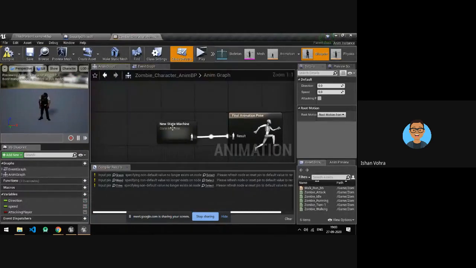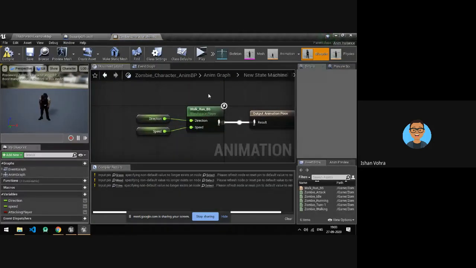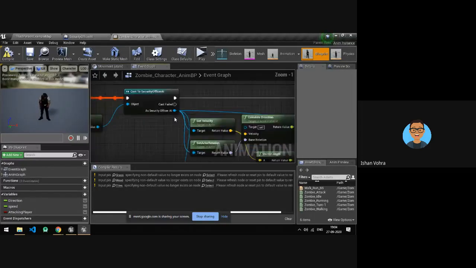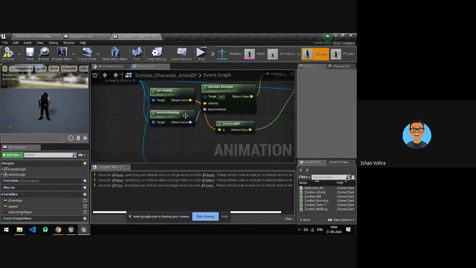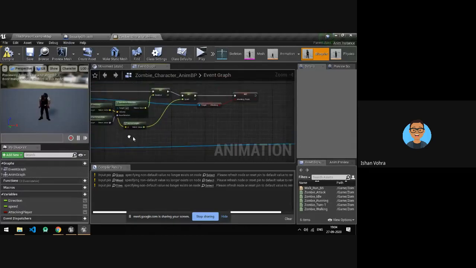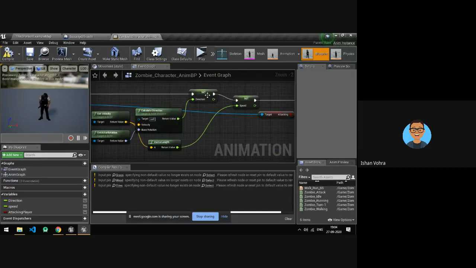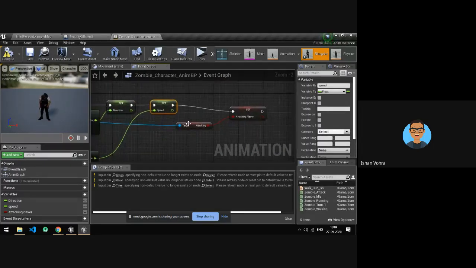Now you can actually see that I have a similar situation going on. In the movement state, I have the walk and run blend space. And in the event graph, I am updating the value. I am trying to get a pawn owner, getting velocity, getting rotation, and calculating direction, setting the value to speed. And I have also imported an attacking animation.